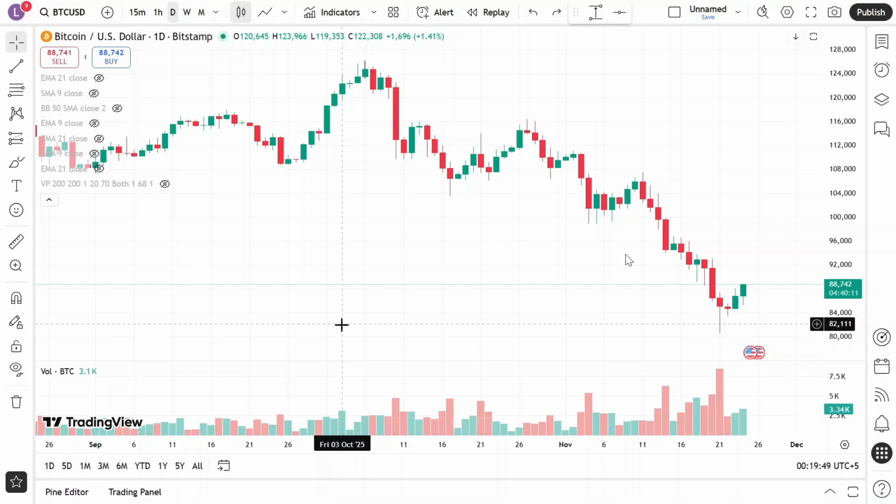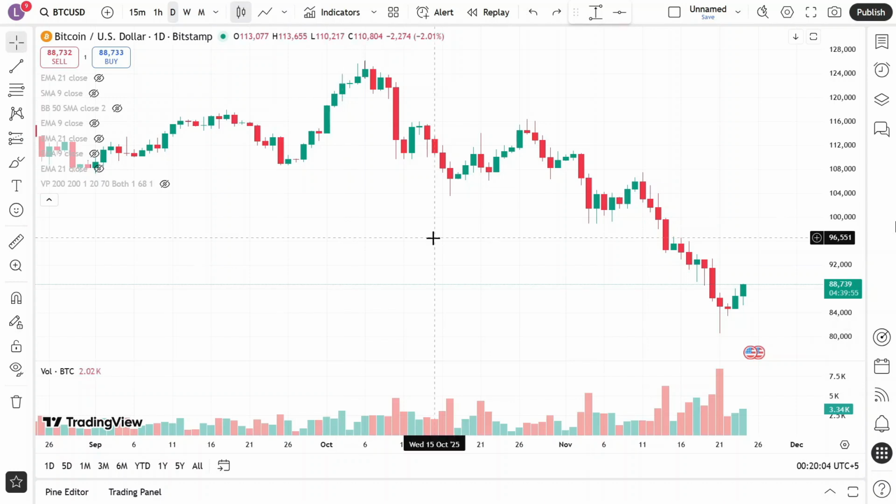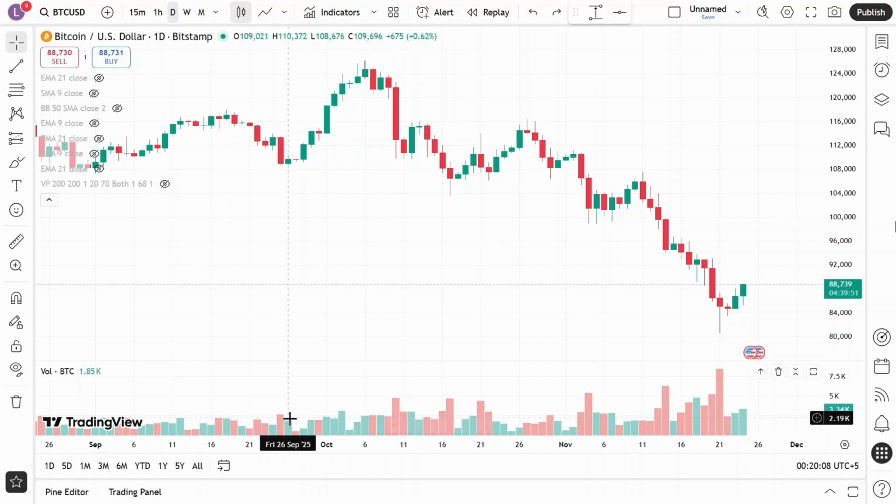How to use the volume indicator in TradingView. This is what you will learn in this tutorial. So the first thing is how to apply or how to show the volume indicator. By default, whenever you go to the TradingView charts, you would see the volume indicator down here.